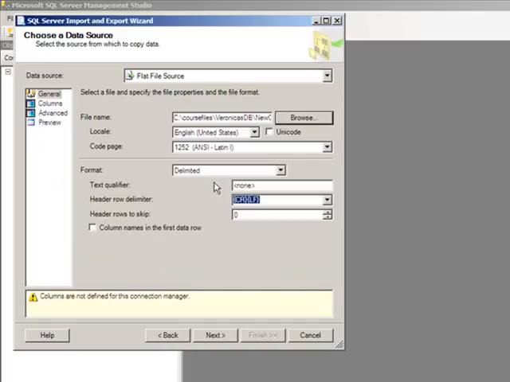It fills in information such as the locale, code page, format of the file. Well, we said it was CSV, which stands for delimited, so it defaults to delimited. And then our header row delimiter, our carriage return line feed information is put in there. If there are any header rows that need to be skipped, we'll want to increment this number. But we don't have any header rows, nor do we have column names in the first data row.